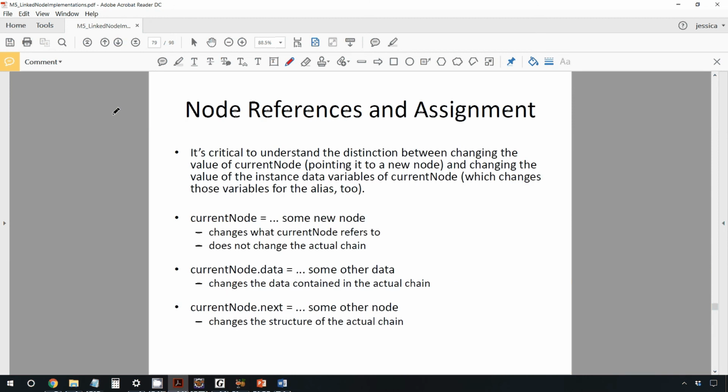So there's just going to be some node on the right. So this is kind of a little summary here. It's really critical to understand these distinctions. This is, I would say, the key to being able to work with and modify nodes in your code. Any node code relies on understanding these differences. Okay, and the differences are if you have some temporary variable on the left-hand side of an equal sign and some node reference on the right, this just changes what current node points to. It doesn't change the chain.